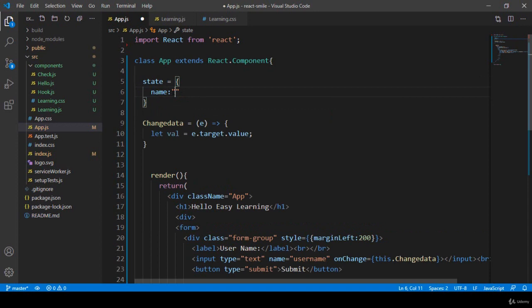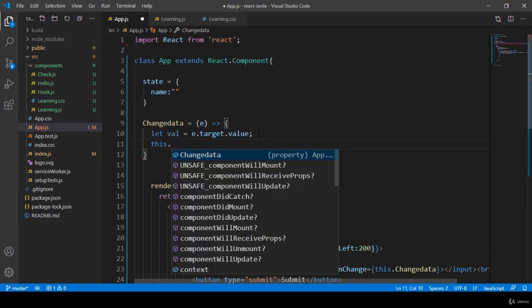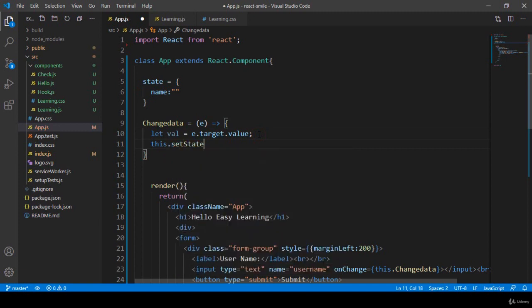Now we also have to pass this value data into our state area, that means the state's name. If you want to pass it, I have another method, as I told you before, setState, remember? So with this setState method I want to pass it.